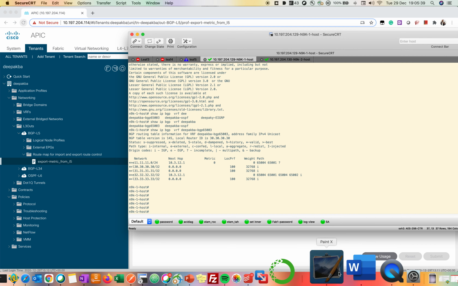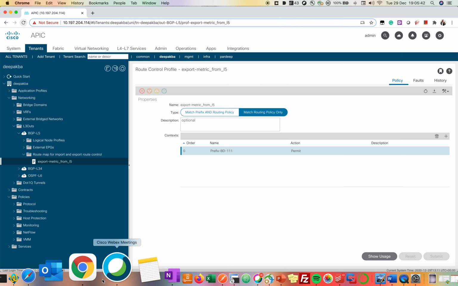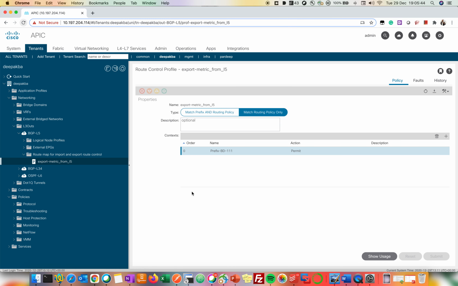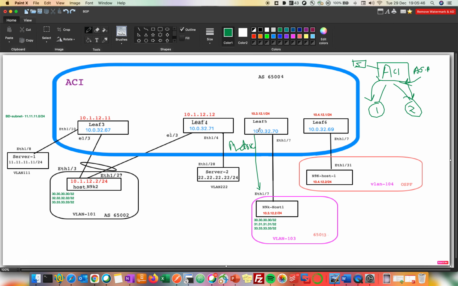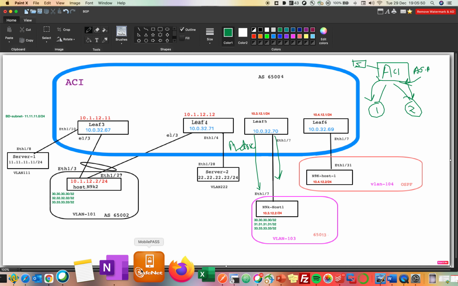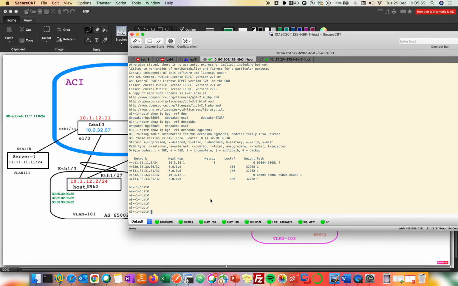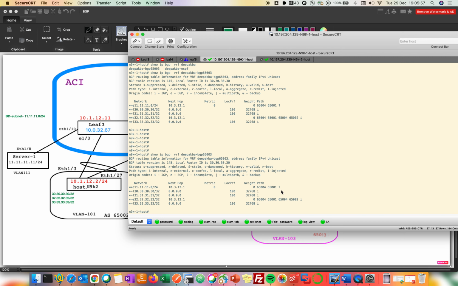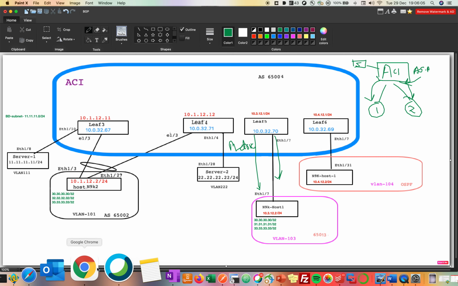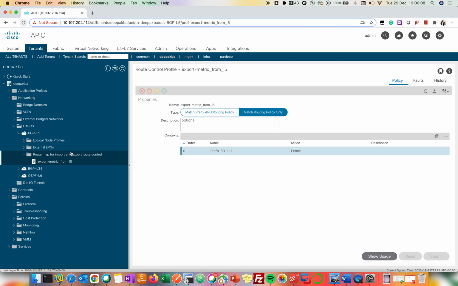I have configured that on the BGP L5, which is leaf 5. What I have configured is the route map. Now if I check show ip bgp, it is not adding any metric value. The metric is still showing 0. Why? Because you have configured the route map, but you have not applied it anywhere.